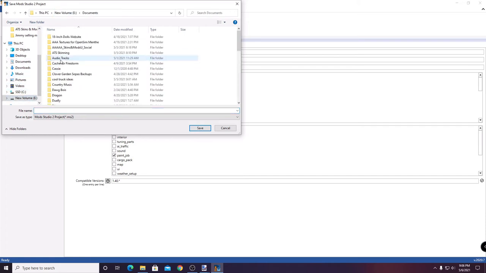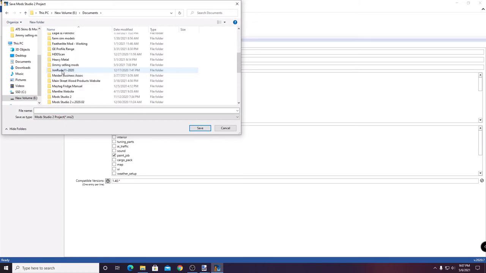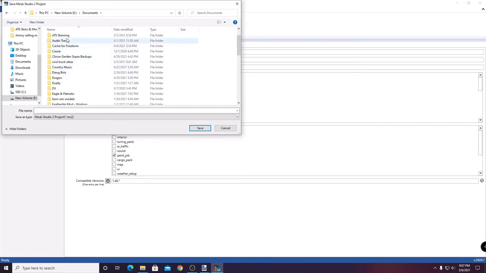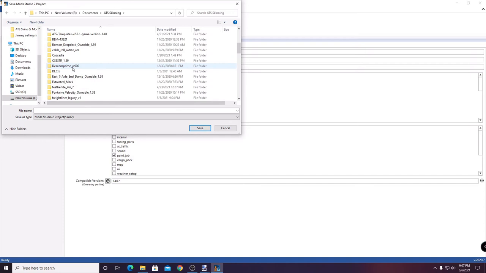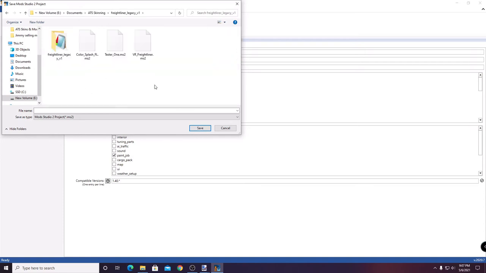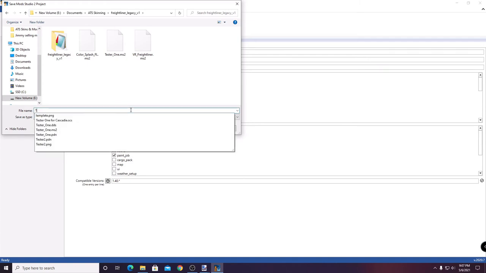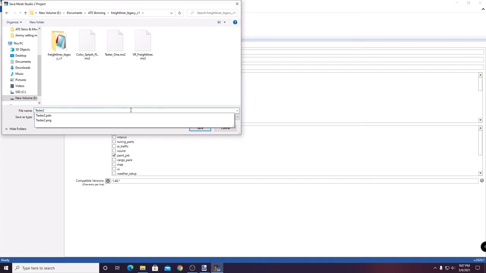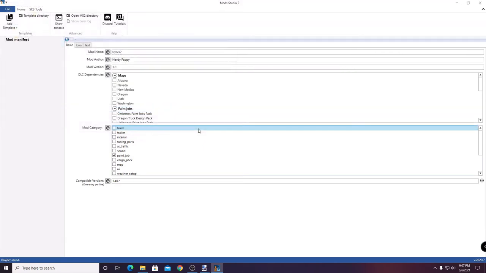Now I don't want to save it where I was, so I'm going to go back to the Freightliner folder where I created my graphic. But this is going to be a ModStudio 2 project, so we're going to call this Tester 2 project. It doesn't matter how it's named. This is just completely internal on your computer, just so you can always go back to it, make changes.